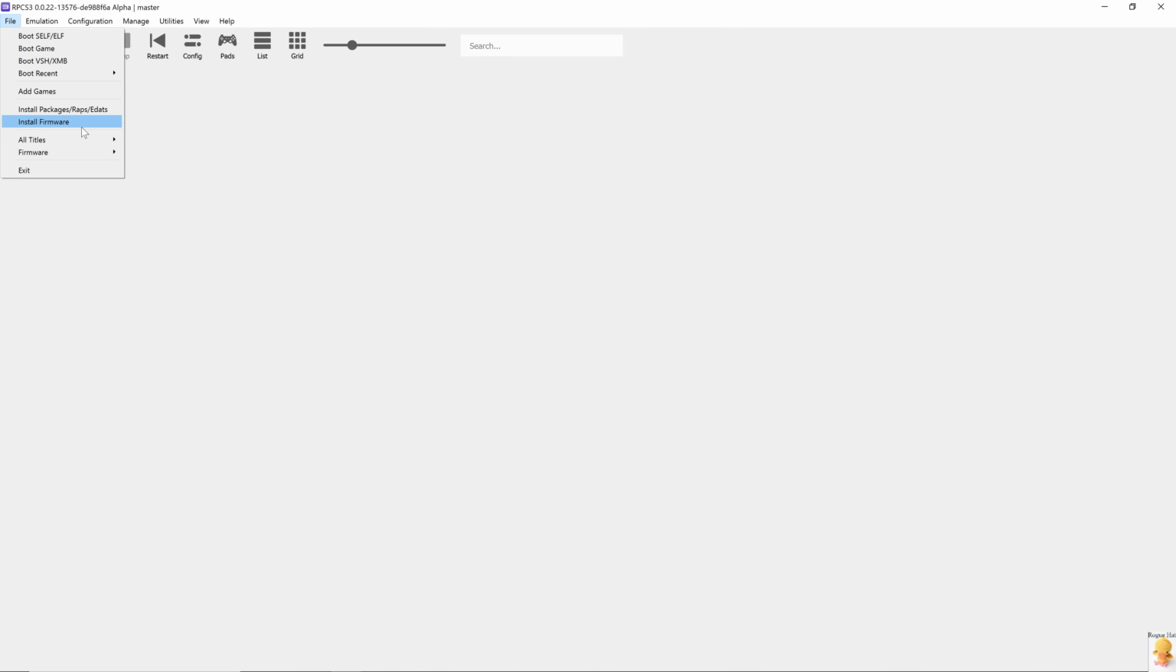Install firmware, we've already gone over this. In all titles, we can create PPU caches if you want to optimize your PPU caches, or you can remove your custom configurations and other existing caches. So sometimes your cache can get corrupt, so it's a good idea to make a new cache, but then you're gonna have to play the game all over again. So make sure it's not an open world game before removing your caches.